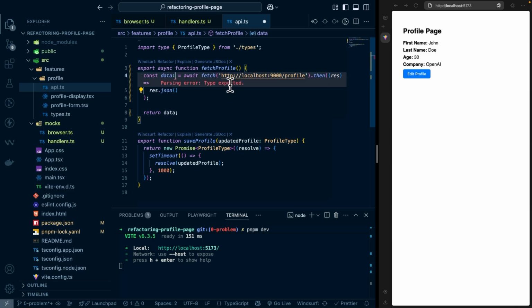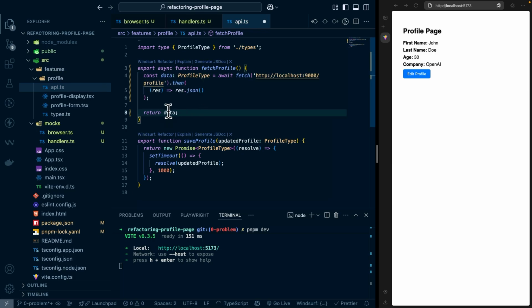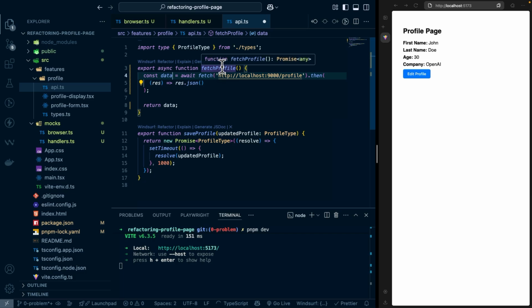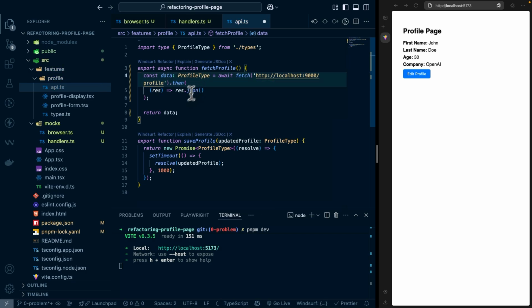And we can just return this data. Again, I'm just gonna typecast it to profile type. Otherwise, it would again be unknown. If you hover, you would see it would be any, right? Yeah, data could return anything. I'm just assuming it would always return profile type.